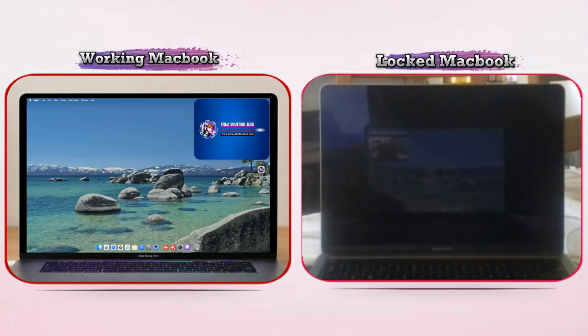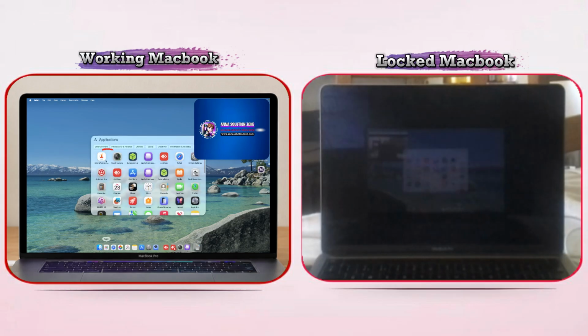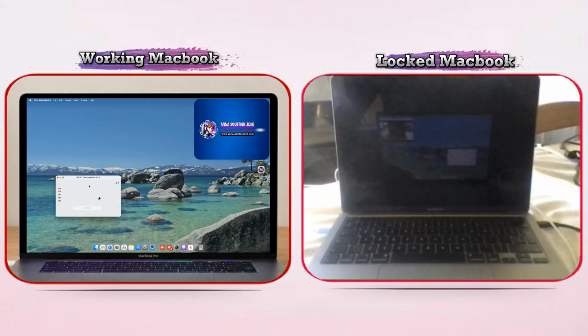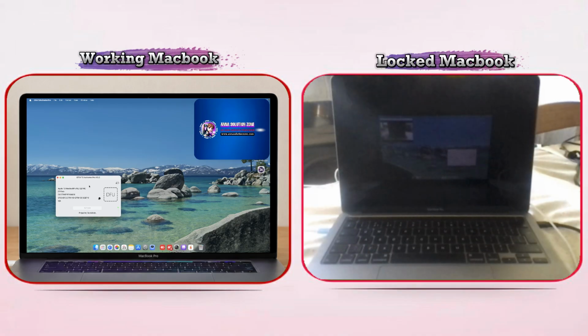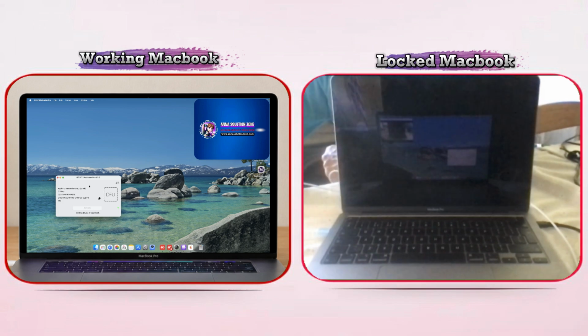So now, open the OTIX T2 Activator PRO application. Again, boot the locked Mac into the DFU mode. The tool will automatically run the process as soon as it detects the Mac in DFU mode. Now, click on Activate, and wait for the successful bypass pop-up message.